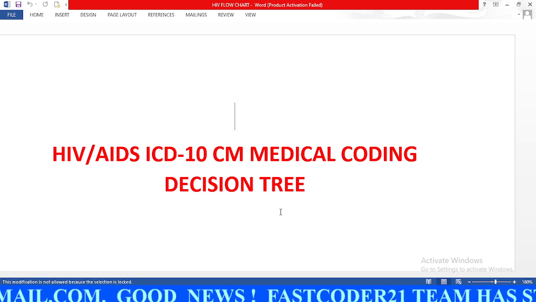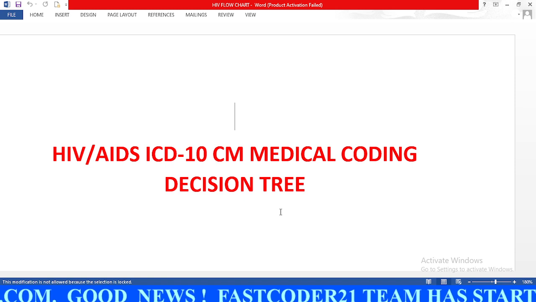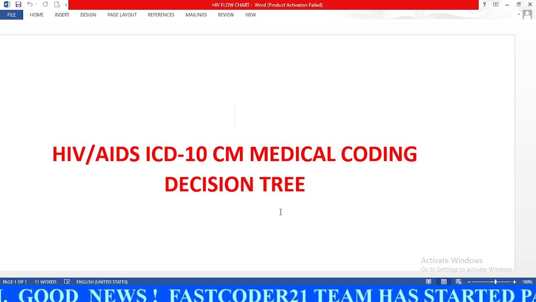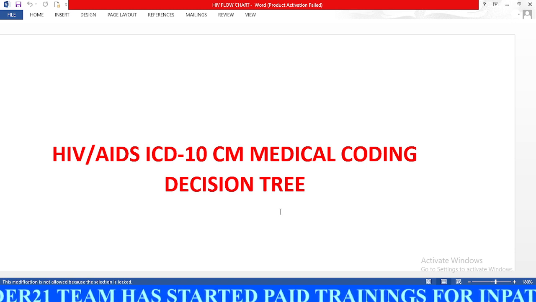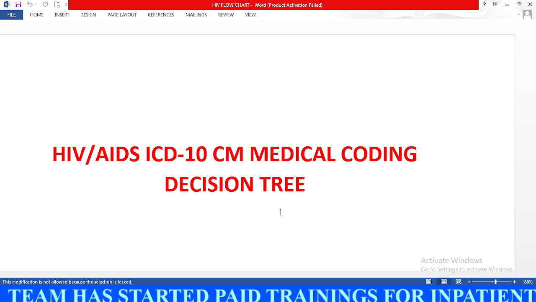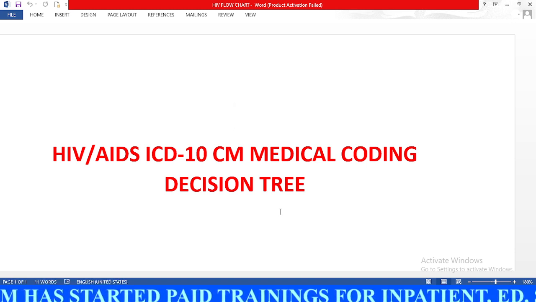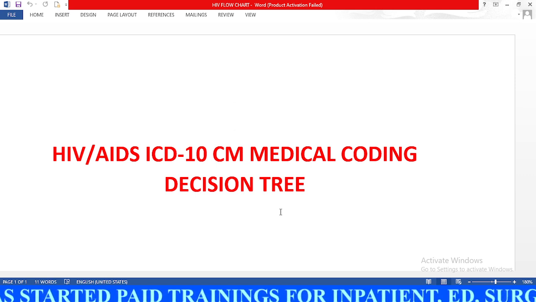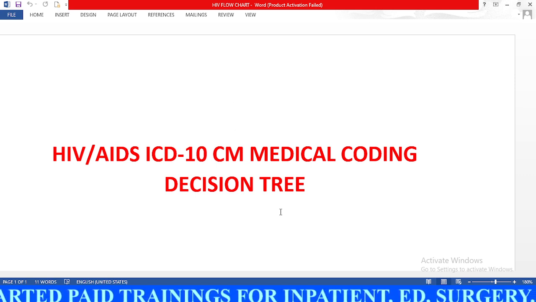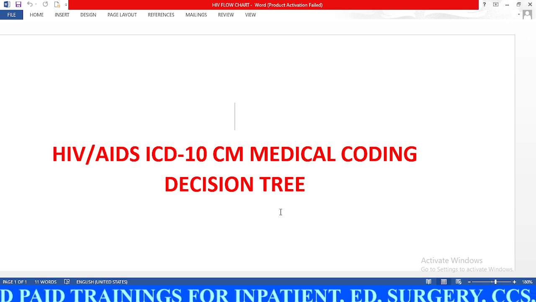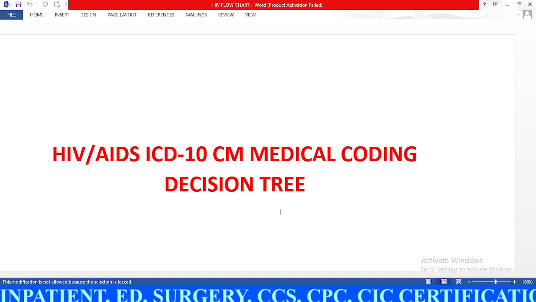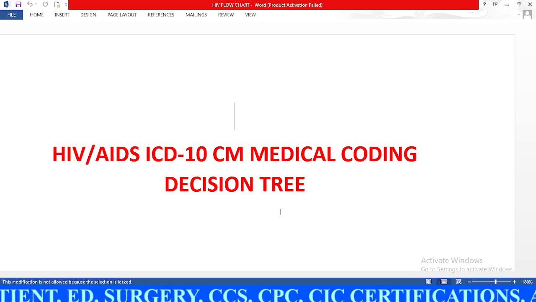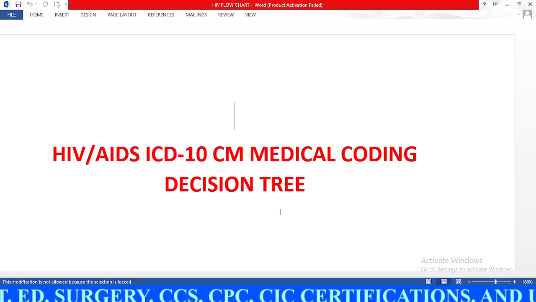Today's session we are going to learn the HIV/AIDS ICD-10-CM medical coding decision tree. In this session we are going to learn how to code HIV screenings, how to code high risk sexual behavior, how to code counseling for HIV, how to code inconclusive laboratory tests, and also how to code suspected exposure to HIV.